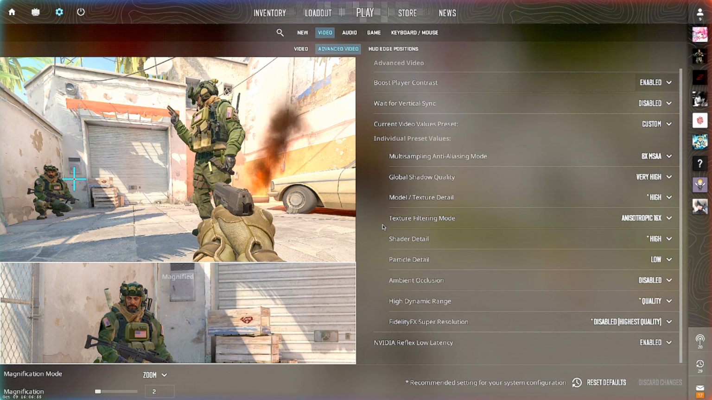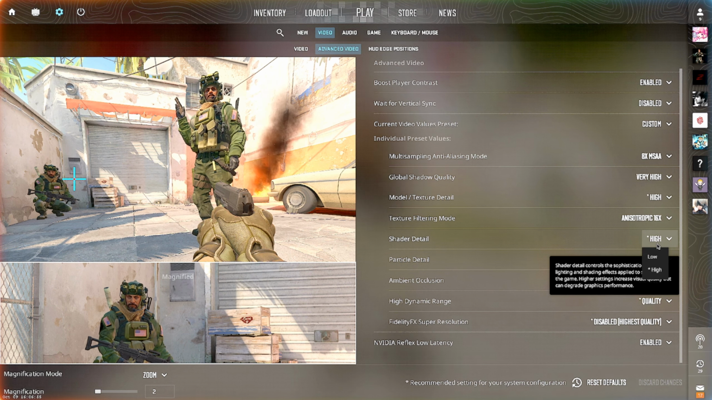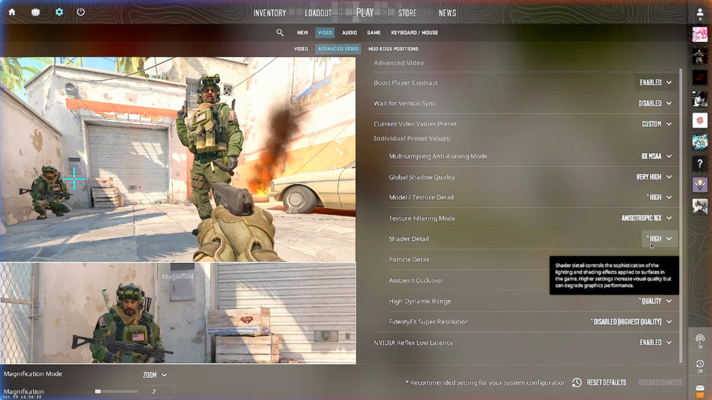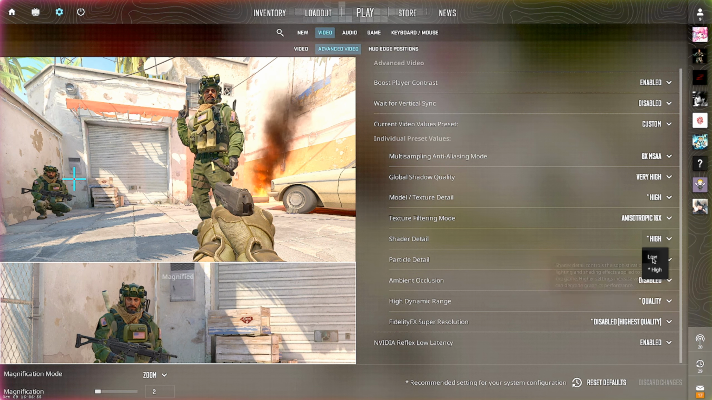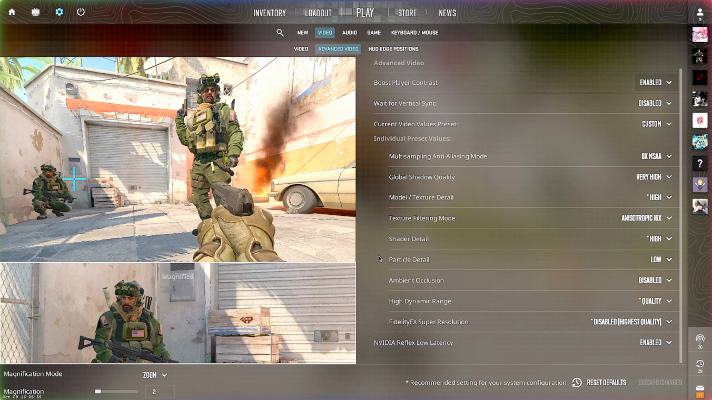Now next, move on to shader details. For shader details you have low and high, but there is no very high, unlike CSGO. I have set it to the highest shader detail because I have the resources. If you don't have the resources, just go to the low option. If you have the resources, set it to high. Your game will look good.